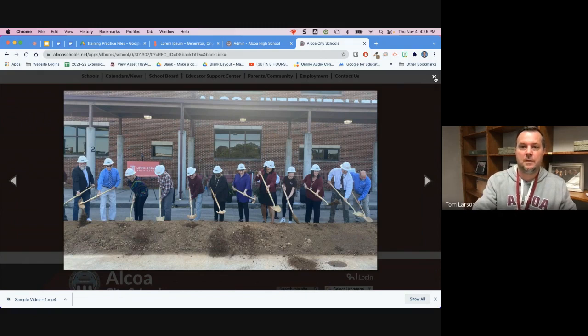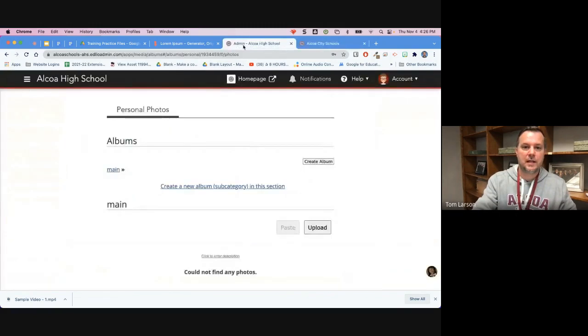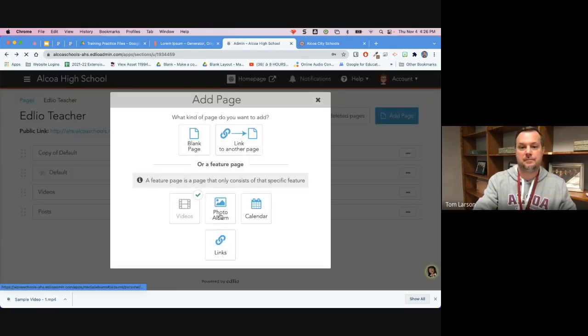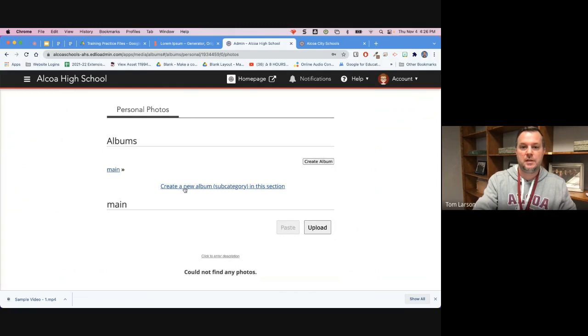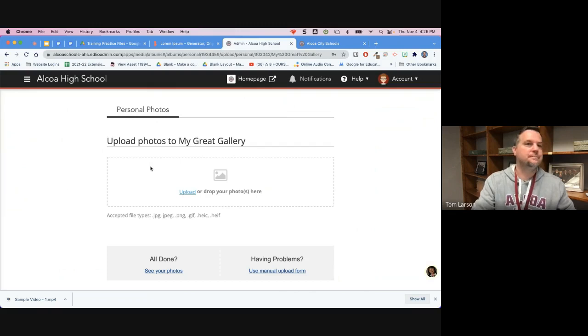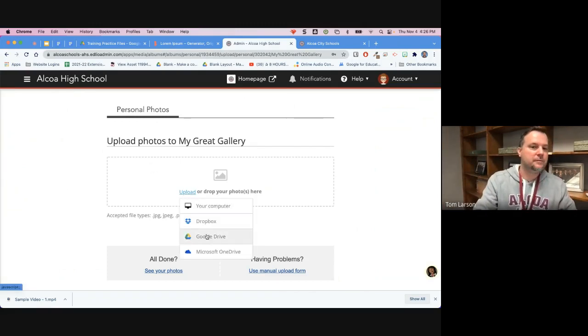Okay. All right. So to create a photo gallery, or a photo page rather, you just click Add Page and then choose Photo Album. You give your photo album a name. You can create the album here. My Great Gallery. We click OK. Here again, you upload your content, and you can also pull it from Google Drive.